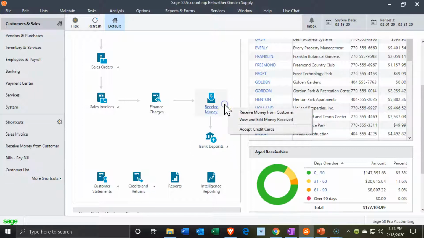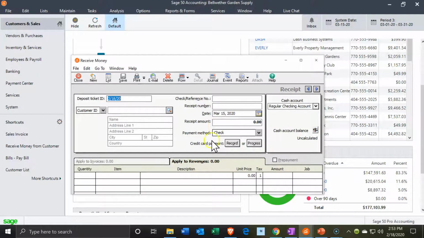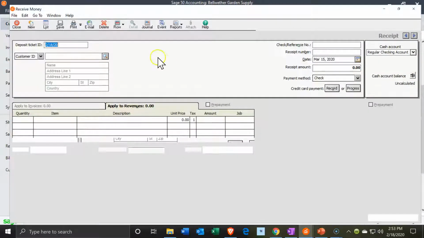We're going to go to the drop down up top. We're going to go to the receive money from customer. Same form that we used for the receipt on the sales invoice, but we're going to use it in a bit different method. This time being over here in the apply to revenue tab as opposed to the apply to invoices tab. So I'm going to make this a larger screen.